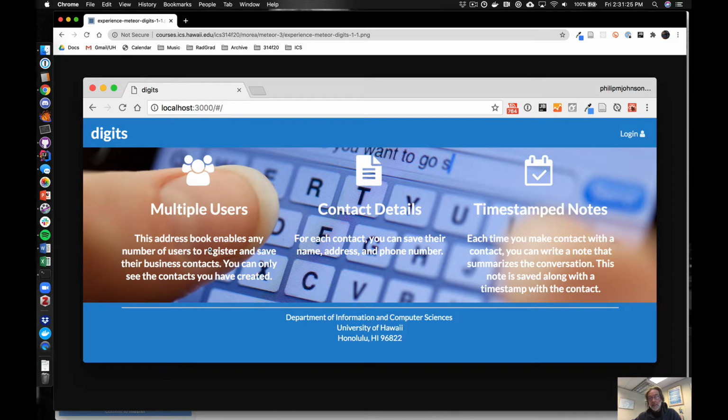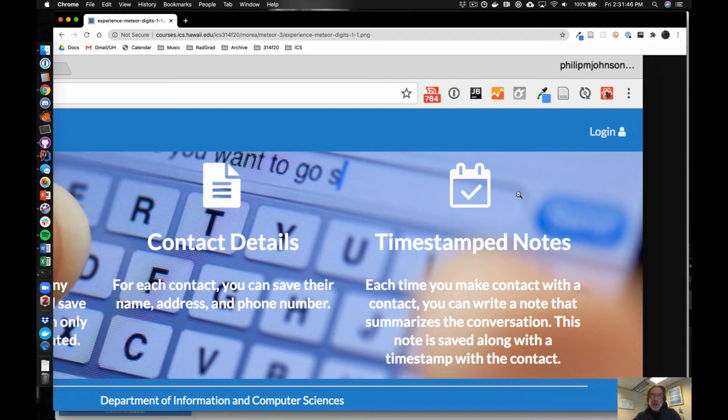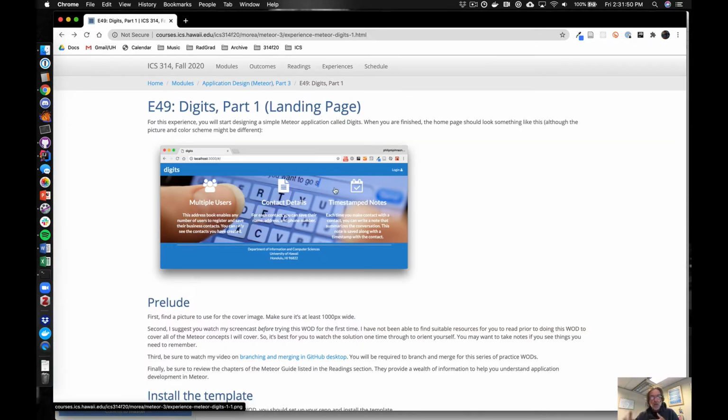And by the way, even though this app, Digits, is pretty simple, it's also kind of sophisticated. It supports multiple users. It allows you to provide information about a given entity, and then you can have a sequence of timestamped notes also attached. So hopefully, if you understand this application and how it works, you'll be in a really good spot to start building your final project. Okay, so let's get started.